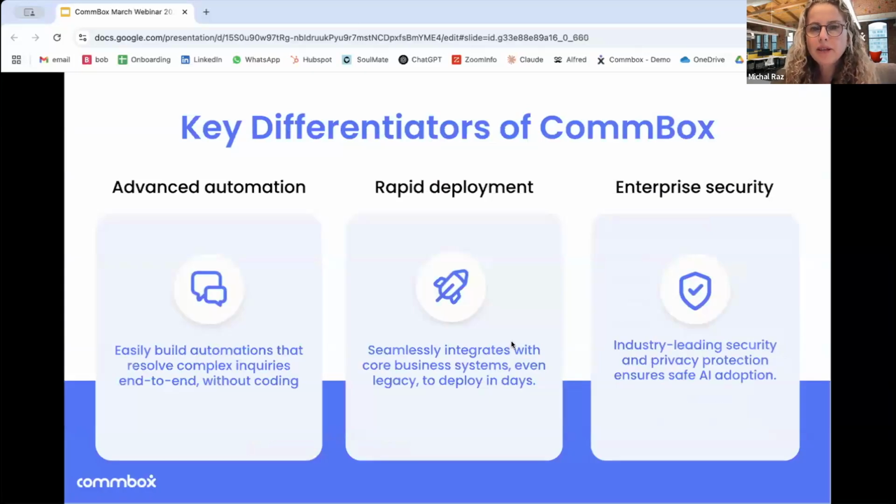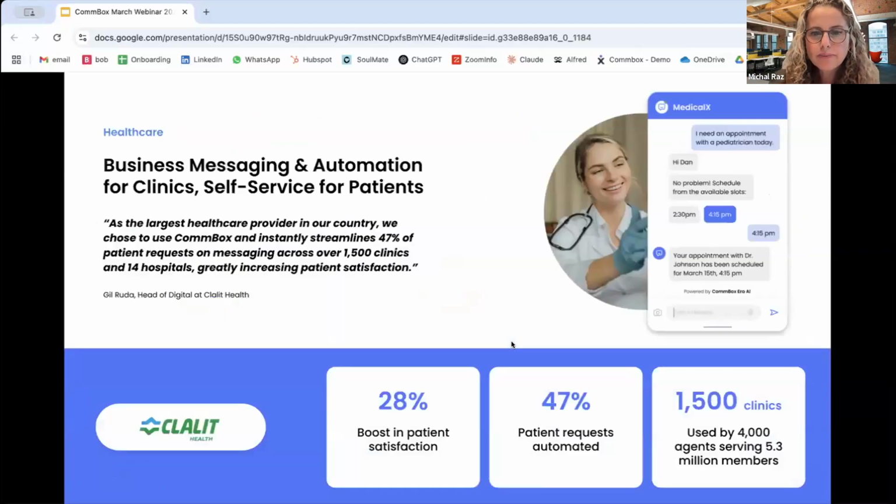To summarize some of the key differentiations with CommBox: supporting advanced automation to be able to automate even complex flows, and very rapid deployments. Typically, our customers will see something between a month to 3 months for full deployment. Again, it depends on the complexity of their project, but that is the average. And then enterprise-grade security. The reason we're able to service HMOs, banks, and insurance companies is because we hardened every point of the journey with customers and the solution.